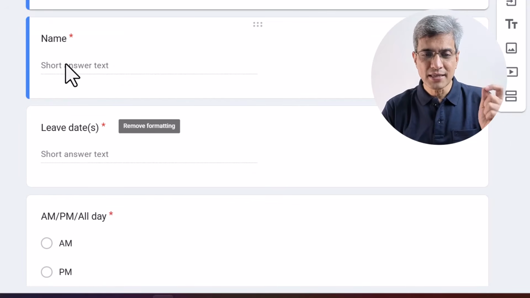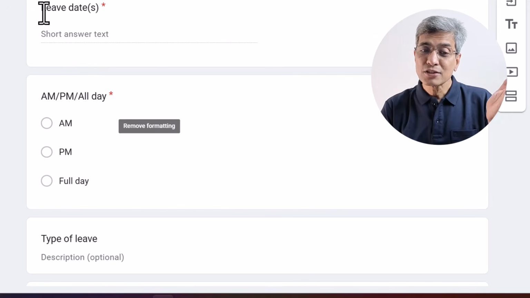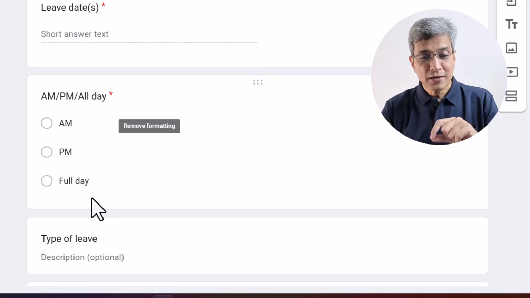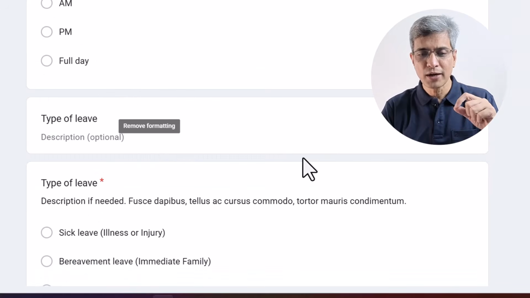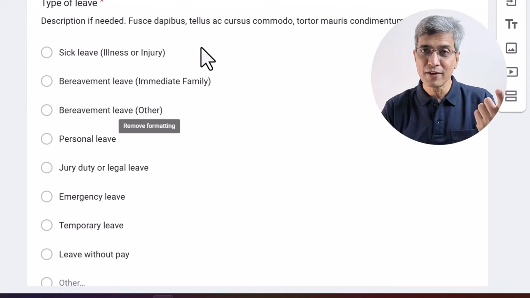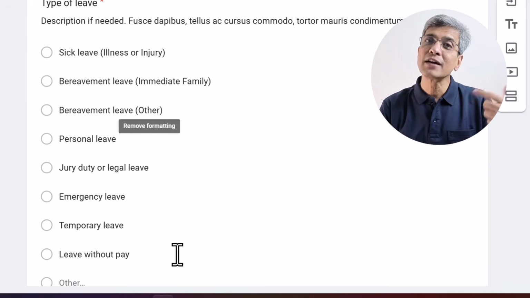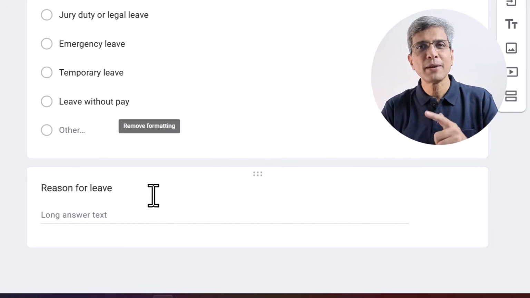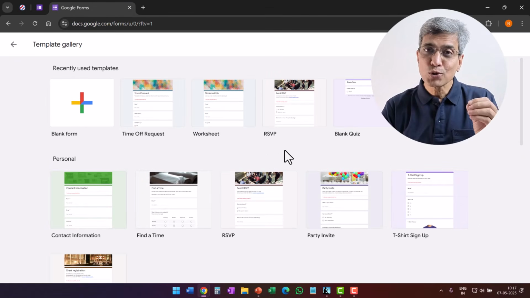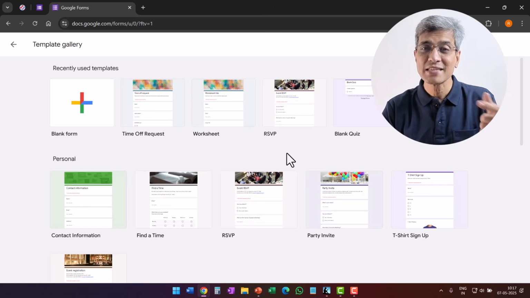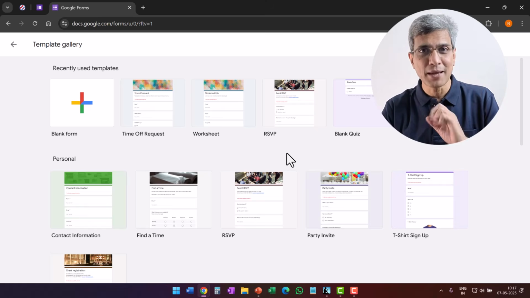When I go here, I can say name and I can write my name here. Instead of leave dates, I can say the date of conference room booking. And here is the time of the day which I want to book it. And the type of leave could be the type of meeting that I want to attend. And here I have various options available. So I can have different types of meetings given here as my choices. And then reason for leave can be replaced by reason for booking the conference room. So what I recommend is for you to go through the various templates that are already available, understand where they can be used in your organization for your type of work, and save some time for yourself.